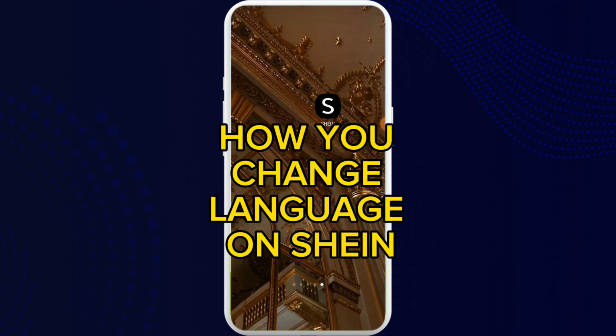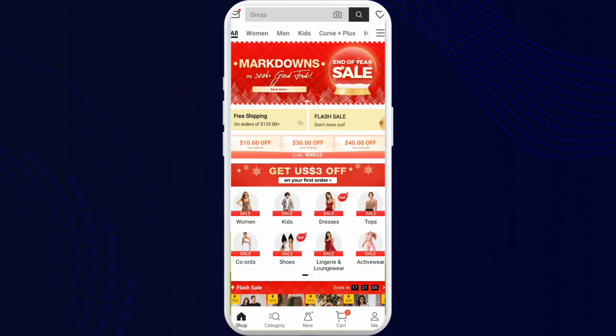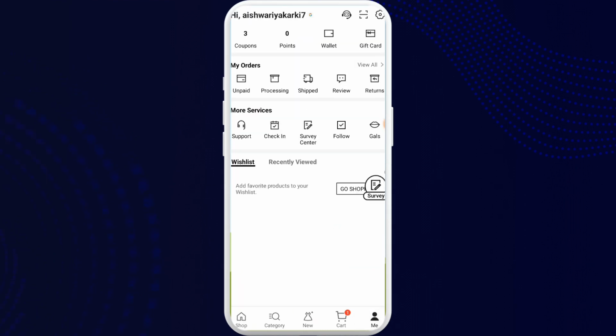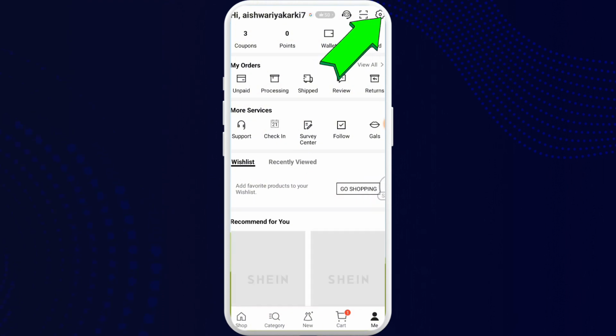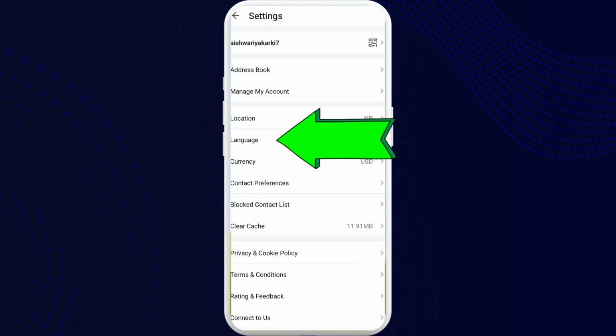So once you have installed it, go ahead and tap on the Shein application. Now you'll see the Shein homepage, or this type of screen interface will appear, and what you can do is tap on the Me option, which is located at the bottom right corner. Once you tap on it, go ahead and tap on the gear icon, which is located at the top right corner. Now you'll see the Shein settings. Now here are several options. In order to change your language, simply tap on language.